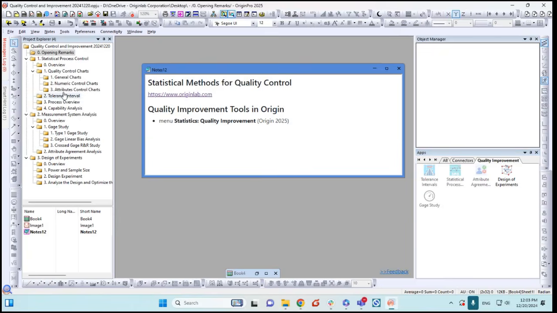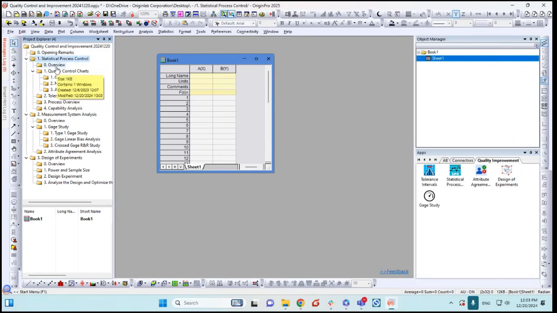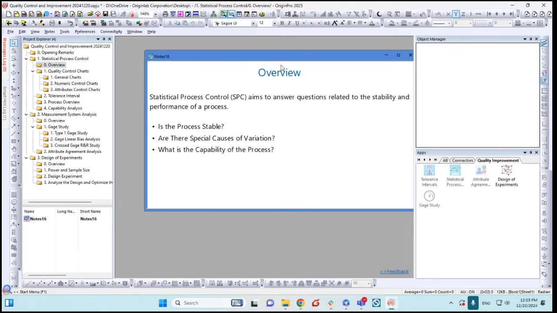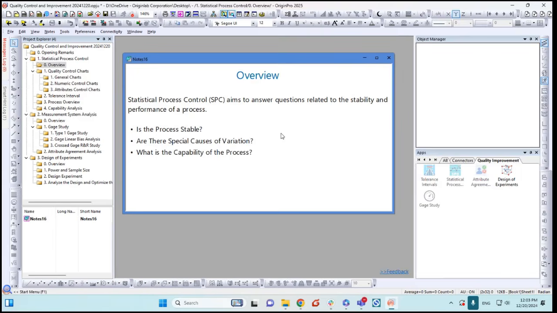Now let's get started. The first thing I want to cover is the statistical process control. Statistical process control, SPC, is a tool to answer questions related to the stability and the performance of process in industry. So you may want to know whether the production process is stable and consistent over time, and is there any special cause of the variation, and whether there are some outliers during the process, and people also want to know the capability of the process.